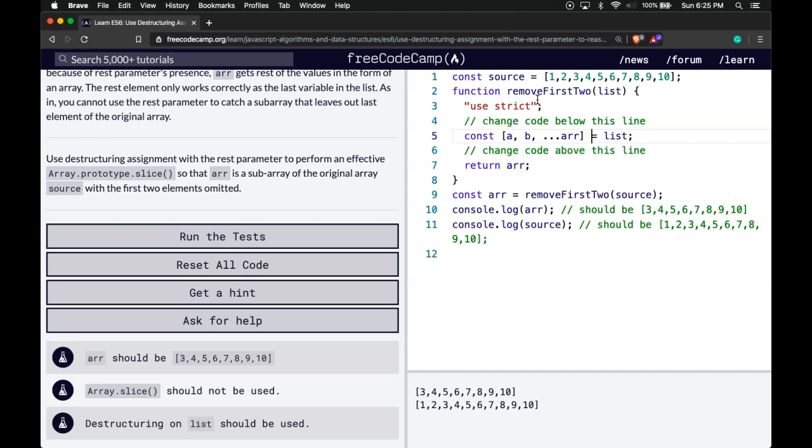So that's what this function does, right? So here, when we create a const called R, we're going to call our function remove first two, and we're going to pass in source. So now this list argument is going to take that variable source with an array of 1 through 10, and then it's going to apply this to it. First, it's going to create an A and B variable with 1 and 2 in it. Then it's going to do this rest parameter and return that returned array with 3 through 10 in it.